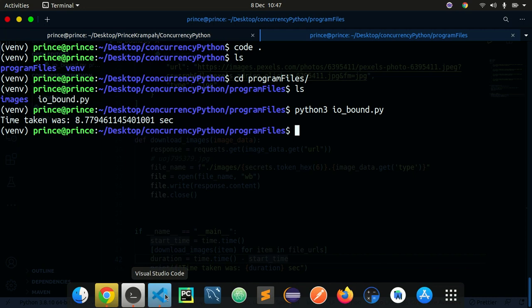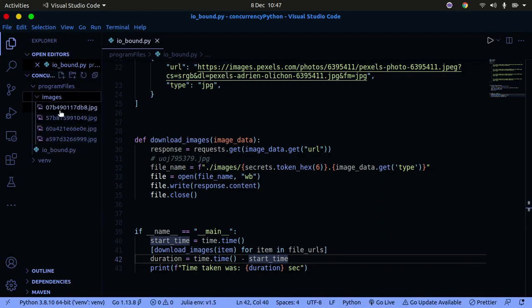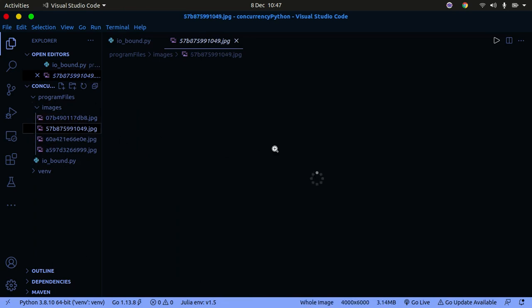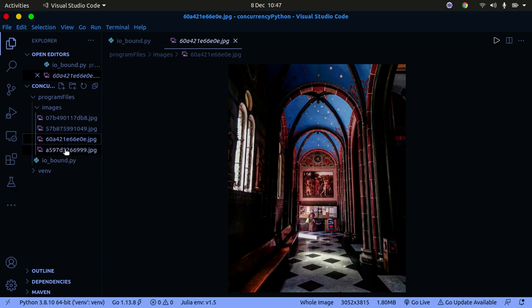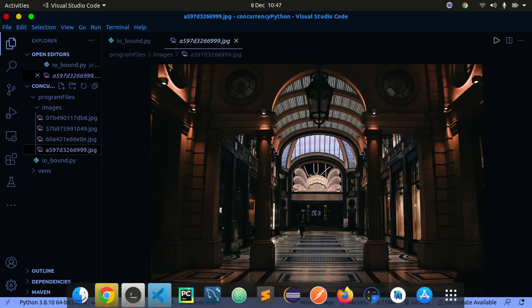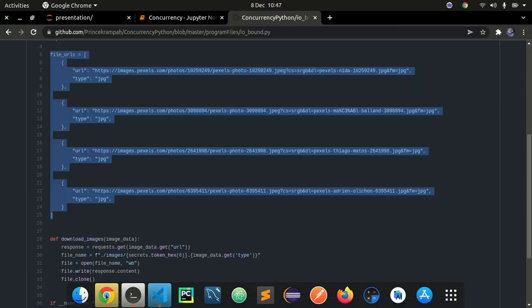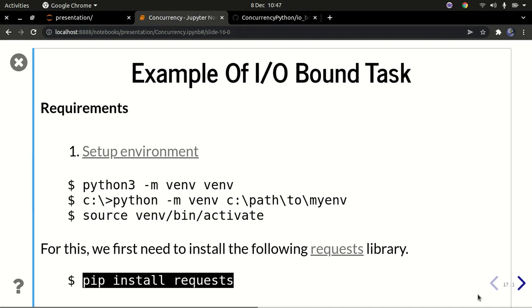So let's actually check if the images are indeed downloaded. If I check the images, you can see I downloaded this image, I downloaded this image, and I also downloaded this image, and I also downloaded this image. So it took us about 8 seconds to download the images. Okay, can we improve on this? Yeah, we can improve on this, and let's go back to our slide and see what we have in here.